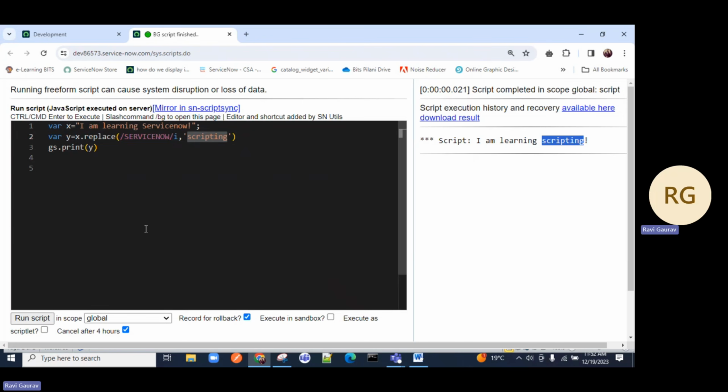So if you want to use it, you have to use backslash I. Basically, backslash I is for case insensitive. This will remove it. I'll talk about this in detail in the upcoming days. We have backslash G also. Let me just give G and run. It will not change because G is used for global match. So if any match of ServiceNow is present, it will remove it.